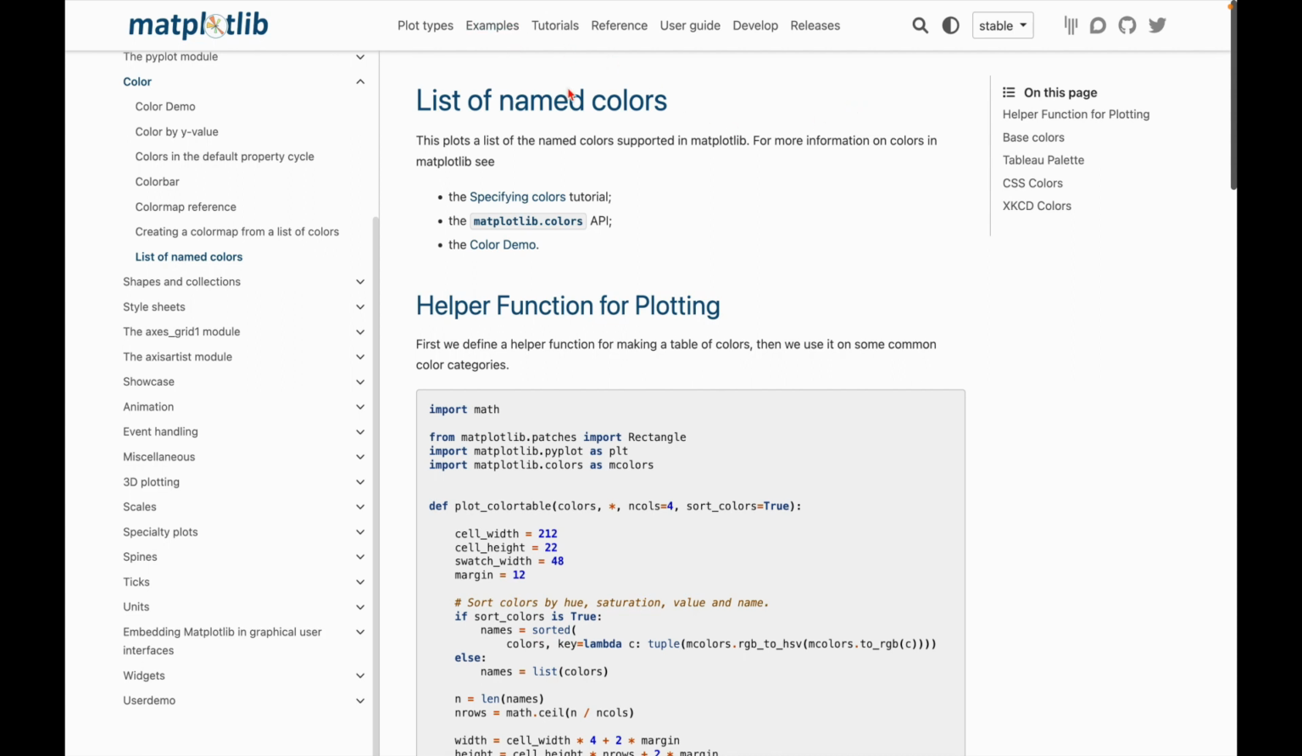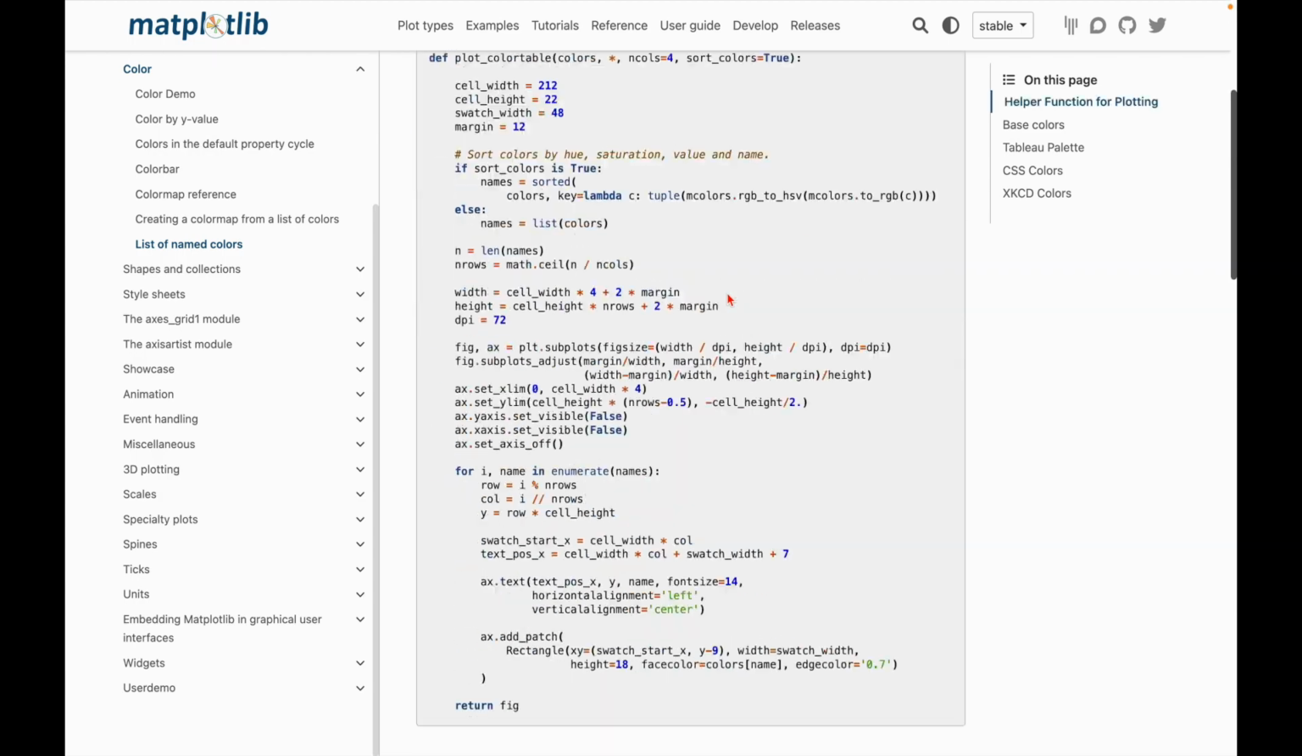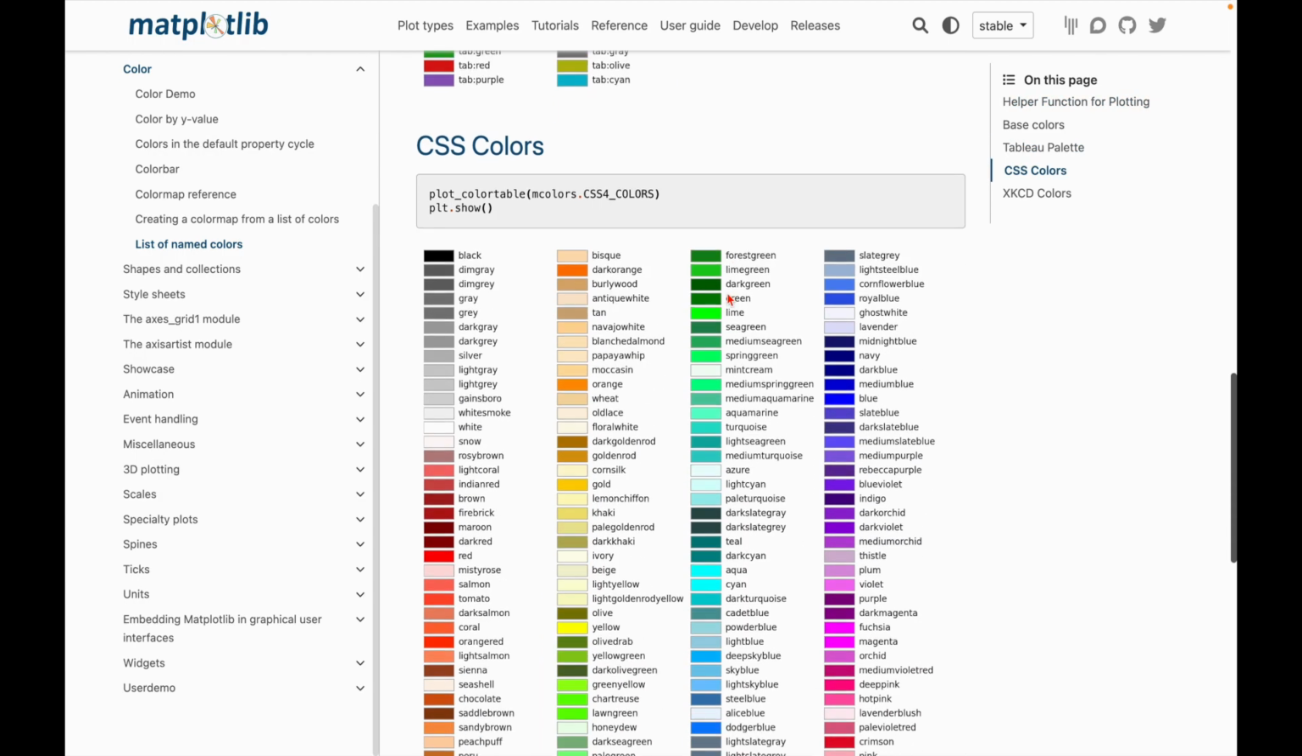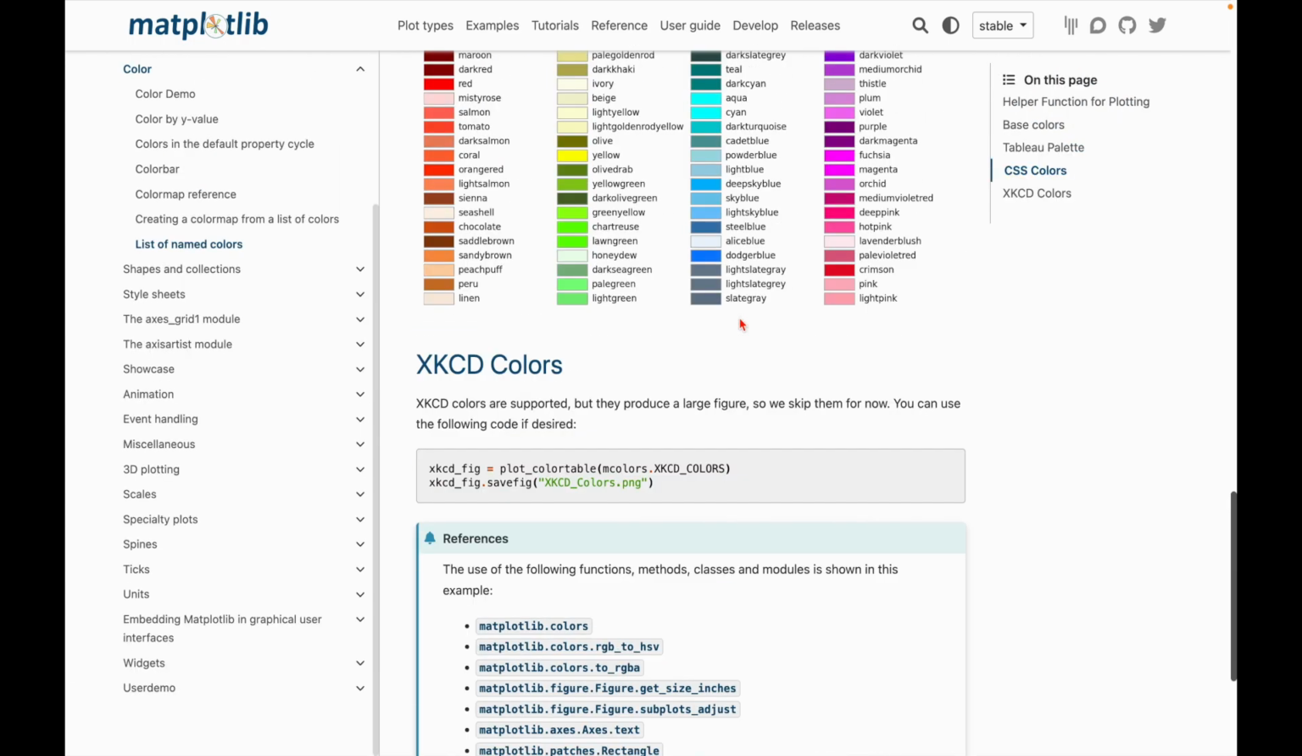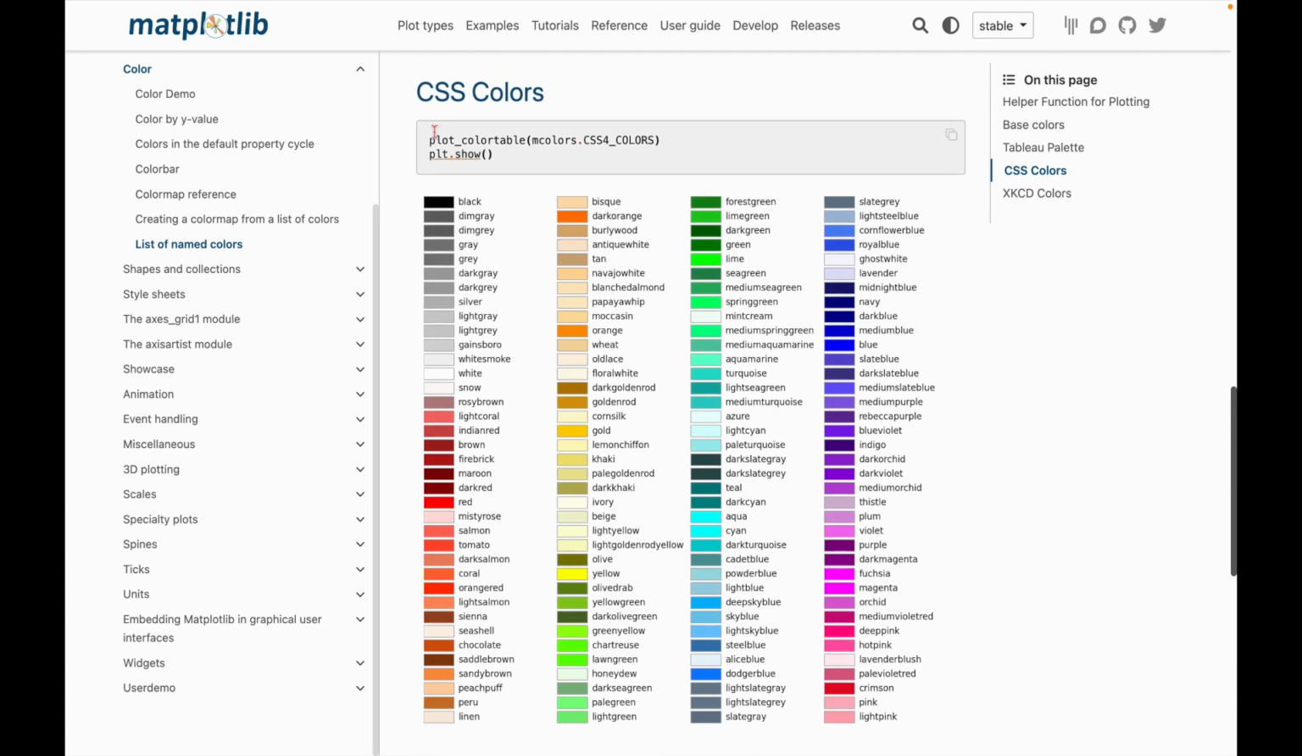So here's just the Matplotlib documentation, and we have here the list of named colors. And if you scroll down a little bit, we have these nice tables showing you all of the options. So for this video, let's import CSS colors. And lots of different options here. We're going to pick them randomly, but you could go in and pick exactly the ones that you want. So let's go back to Matplotlib.